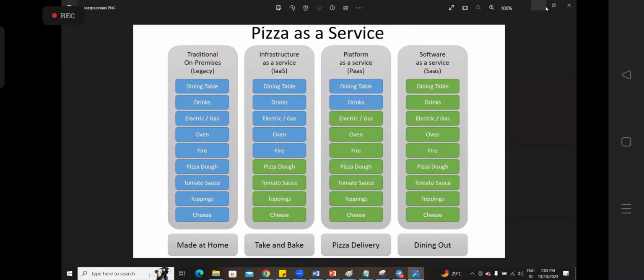I mean, the complete set you'll get in the delivery. And if you don't want even that, you can go to Pizza Hut. You don't have to keep the cold drink. You don't have to take your dining table. They'll give the cold drink, they'll give the dining table also to you. That is called software as a service. Clear? It is a good example.